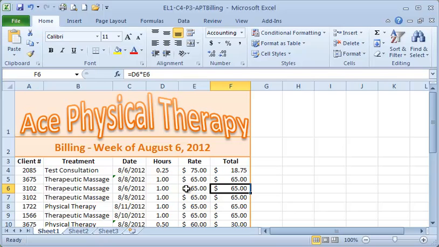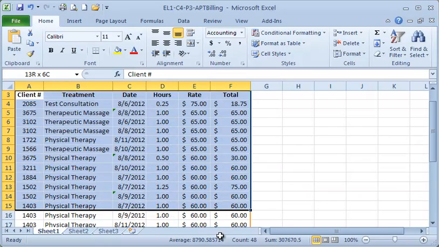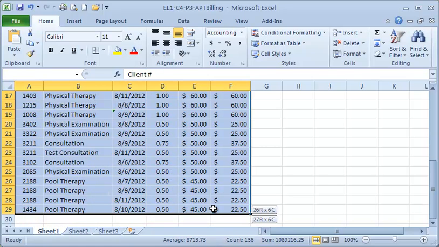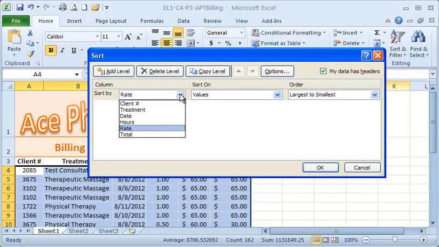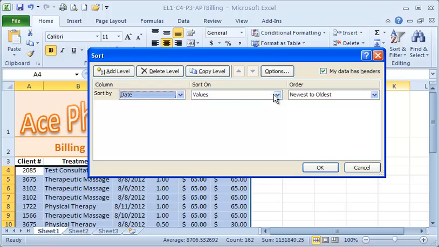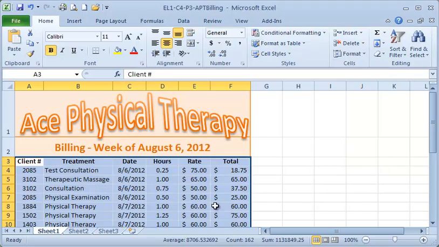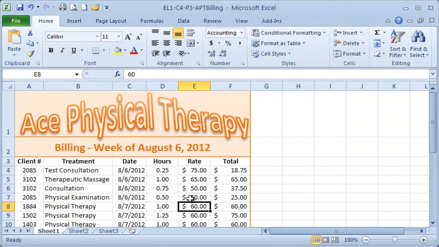Okay, and then by just giving us a little bit more practice here, they're going to have us sort the dates in ascending order. So again, we're going to select the area A3 through F29 and go back into the sort dialog box. This time we want it by date, and again just sorting on the values, and since we want it in ascending order, we want that from oldest to newest, smallest to largest. Okay, so now they're all in ascending order according to date.